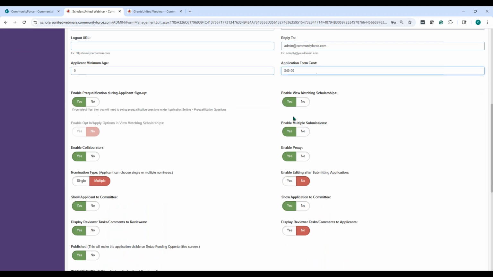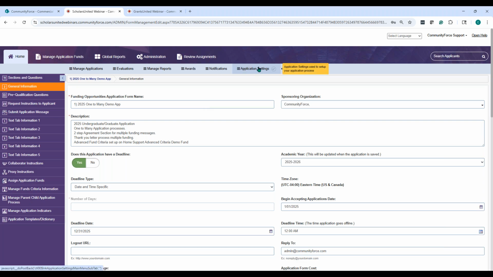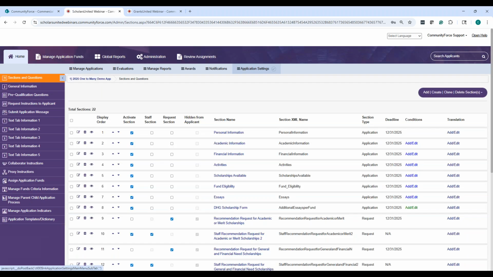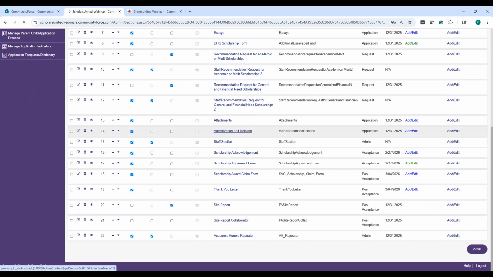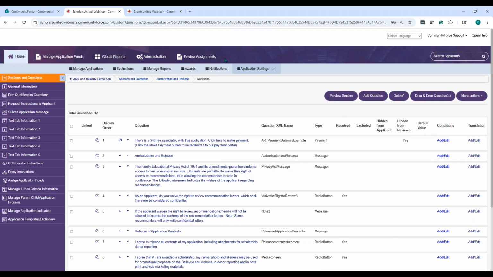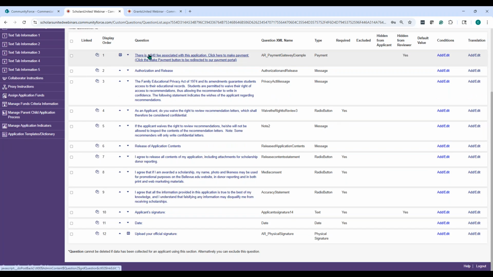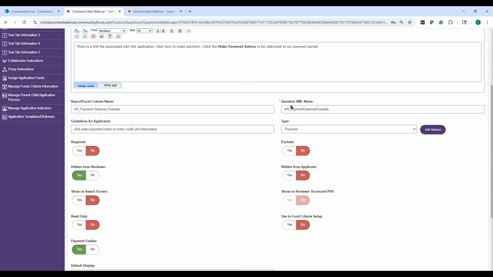Then after that, you have the question type that's built in your application form. And in this one, I've got it at the end here in the authorization and release section. Here I have my question. There's a $40 fee associated with this application, and then it's billed as the payment question type. So here's the payment type. And then of course in the background, we've made the linkage to your payment gateway.